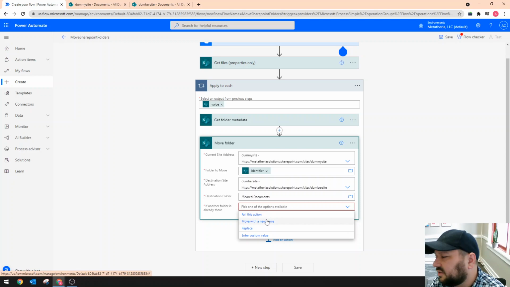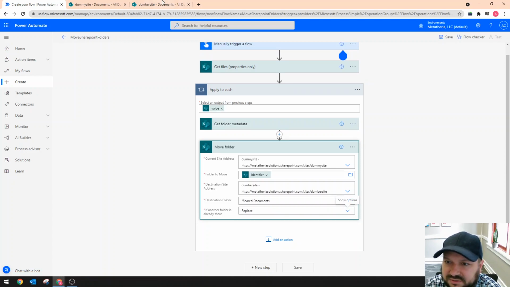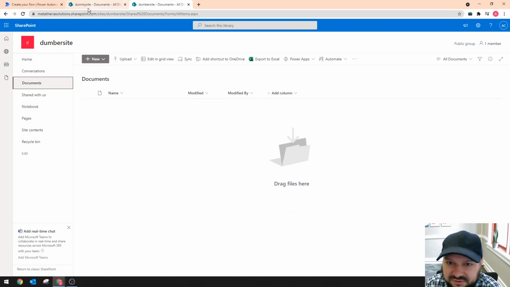If it's clean, the destination's clean, I don't see anything wrong with replace. But if it's not clean, it might be safer to do like move with a new name. I'm just going to put replace, since I know this is empty anyway and there shouldn't be any issue.